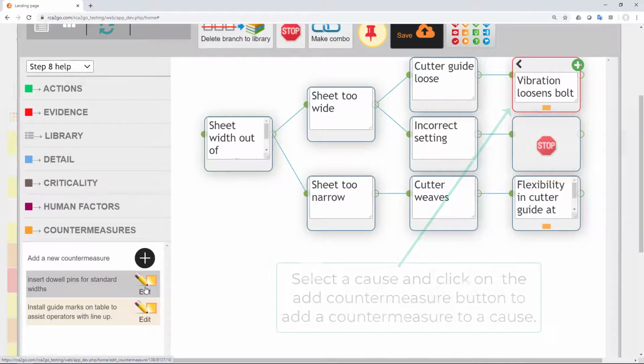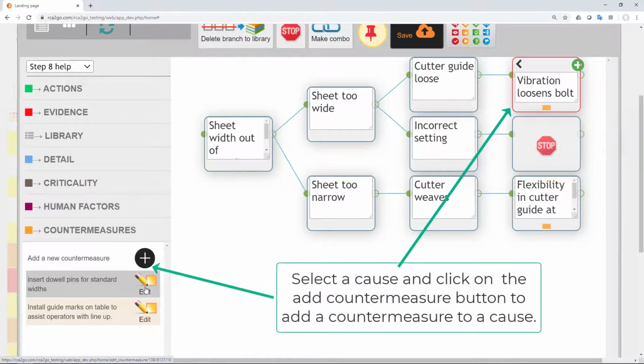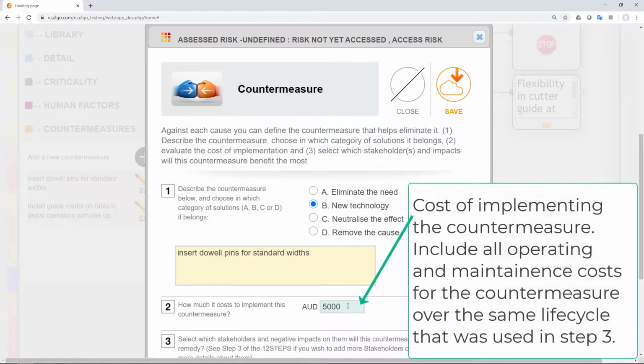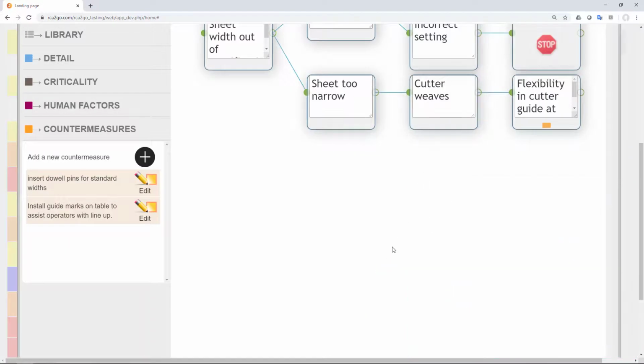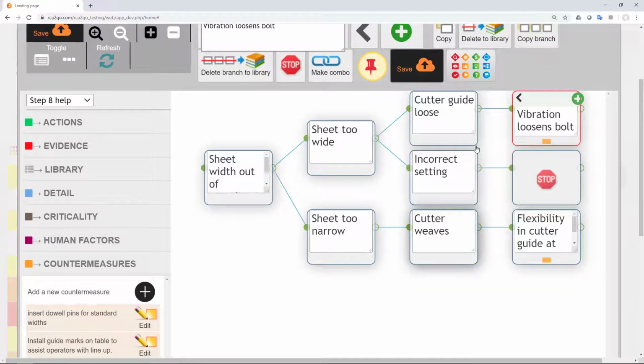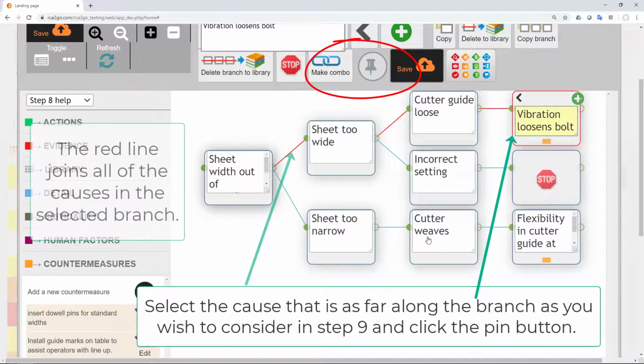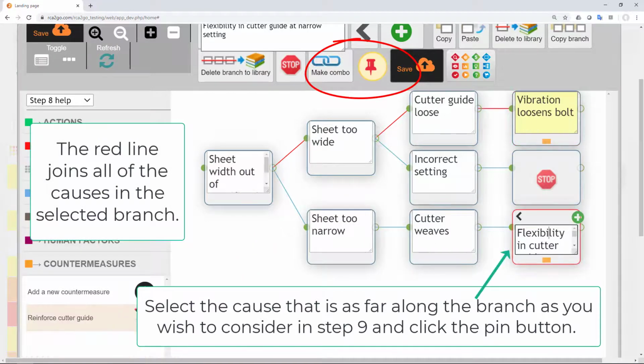The cause tree is developed in step 8. Countermeasures may be identified and associated with the causes. You can estimate the life cycle cost of implementing the countermeasure. Use this button to highlight the string of whys that will be affected by the countermeasure. You can use the same button to highlight as many cause strings as you wish.